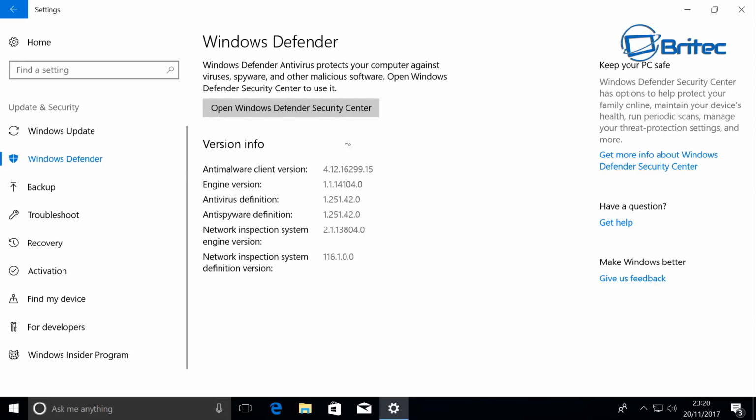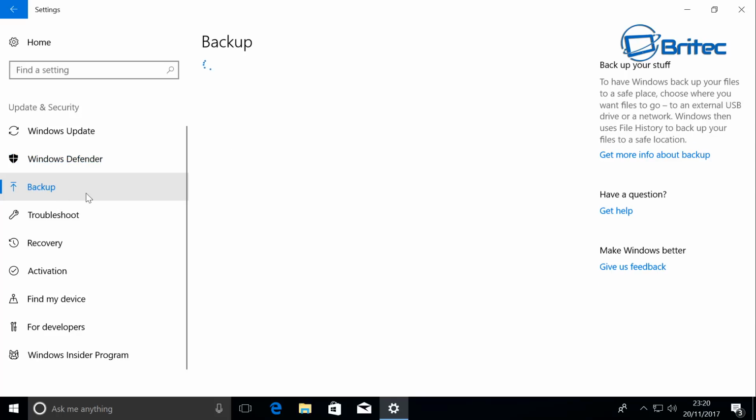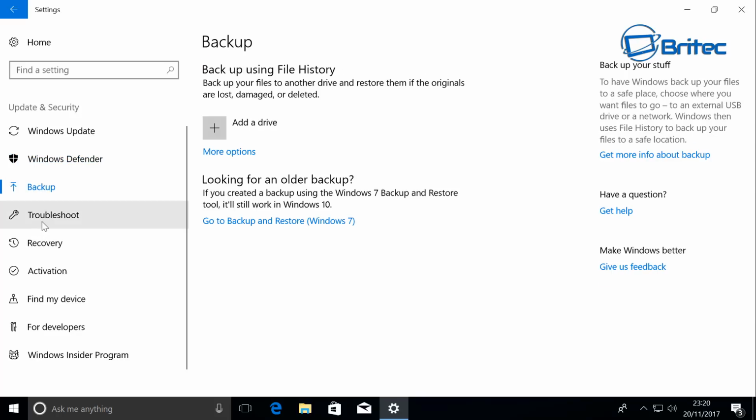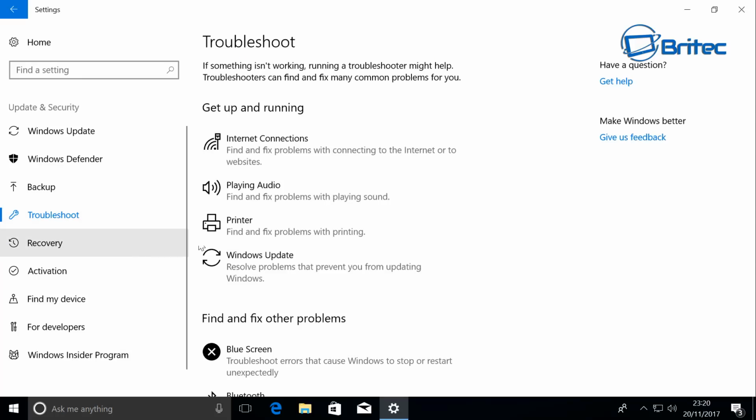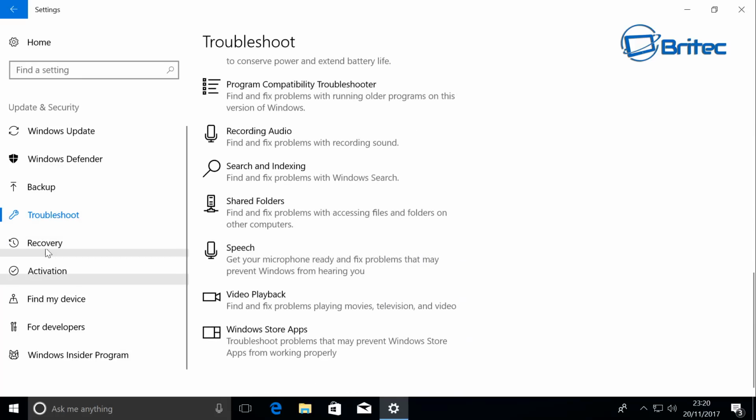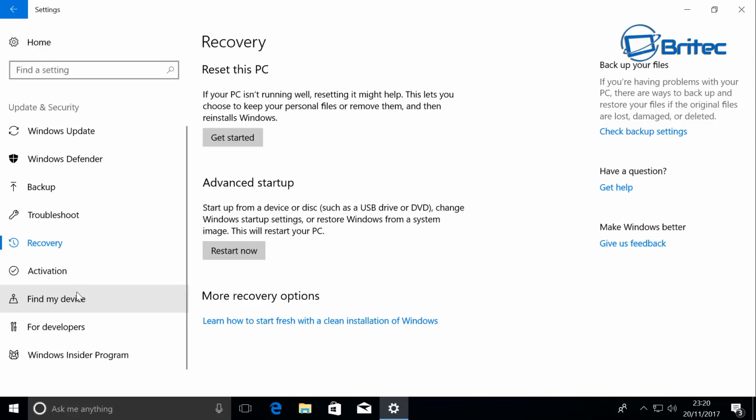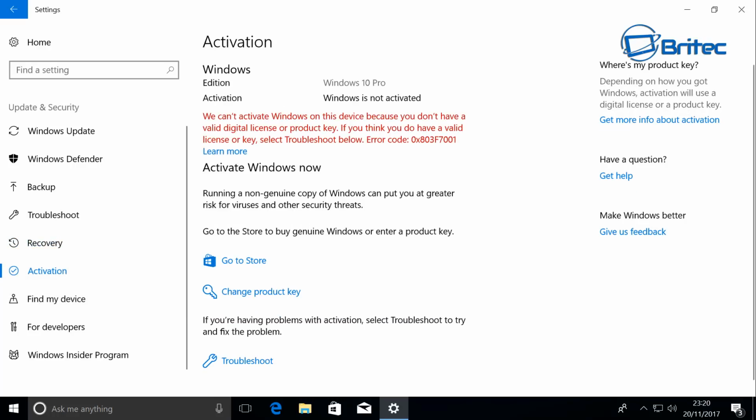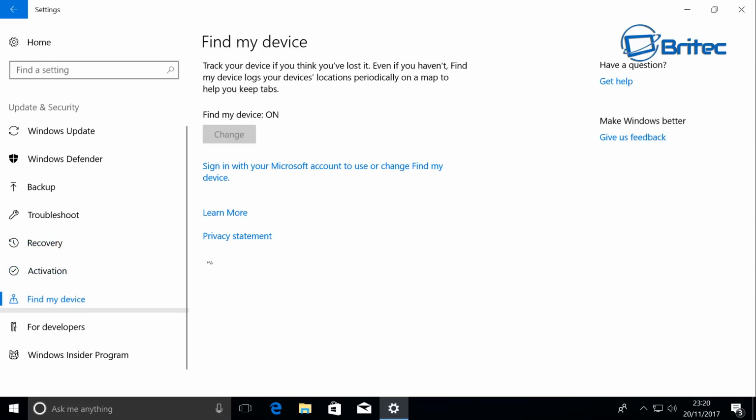We don't need to worry about that because we are using that, so we're going to leave that as is. Backup area, troubleshoot, we haven't got to worry about there. Recovery, again, we're not worrying about that too much. Activation, we haven't got that done yet.